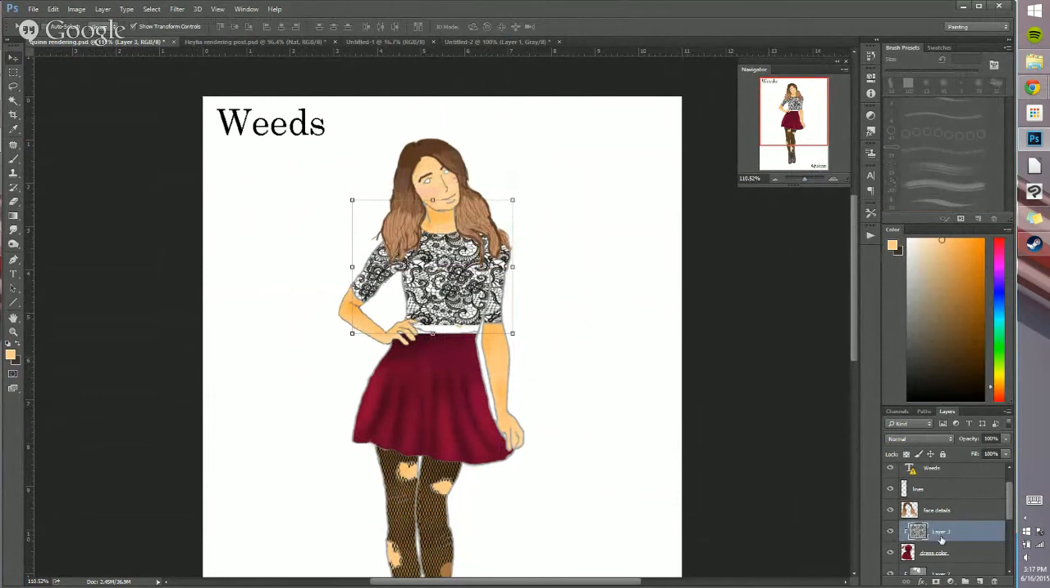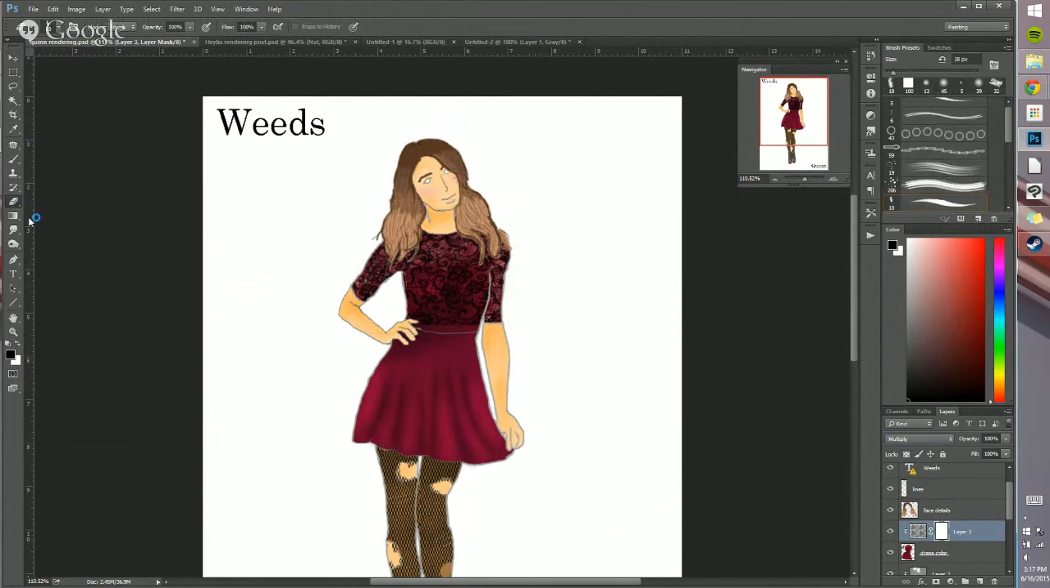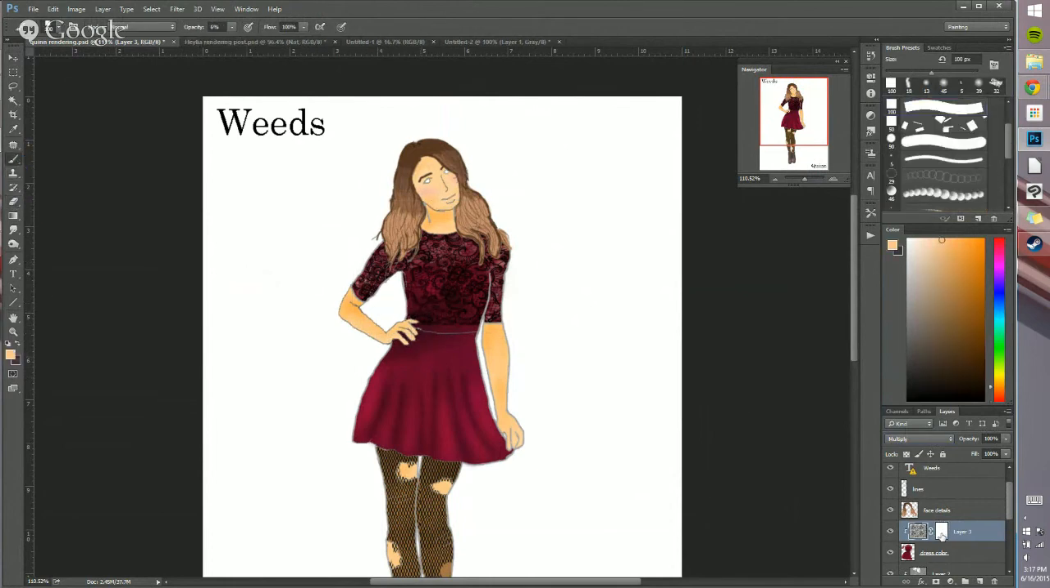Okay. And so for this, we can create a layer mask. And actually I'd make it multiply first so you can see the parts that you don't want it on. And then on the layer mask, I'll just paint with black. Stop it. It's being dumb. All right.